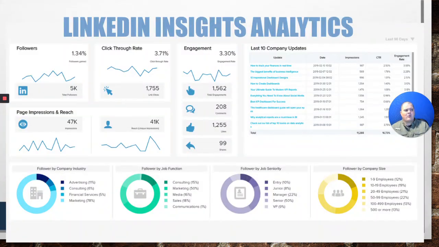Just as an example, this is a LinkedIn Insights screenshot. It shows you a couple of different company updates, and some engagement. Down here, it shows followers by company industry, advertising, consulting, financial, by job function, by job seniority, by company size. These are just some metrics that you can get. This may not have anything to do with dog leashes, but maybe you do professional consulting services and you're trying to hone in on the people that are getting the most traction out of your blogs or your posts. Do they work in a specific industry? You gain all that information through your LinkedIn Insights.